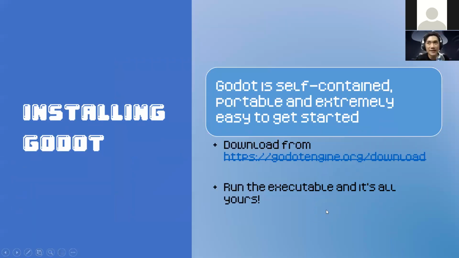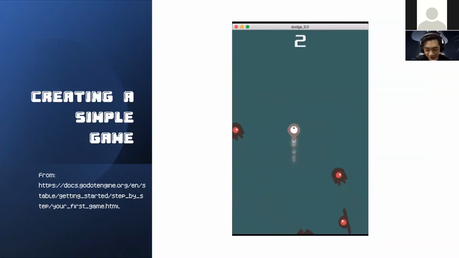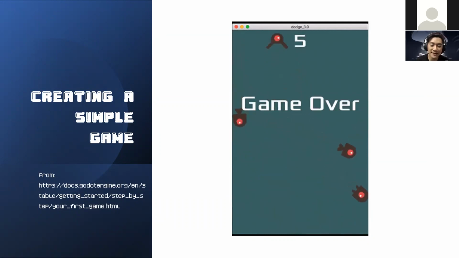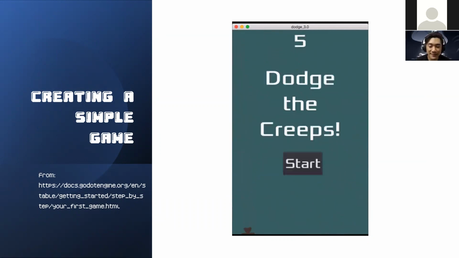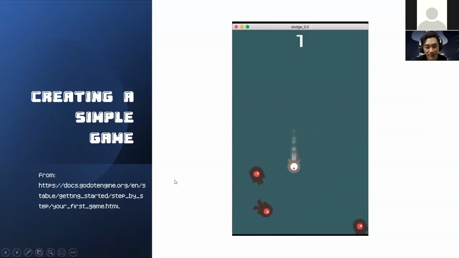So now we have done all of that. Let's give you some time to do this. We'll be going through this, and this will be the bulk of our workshop for today. We'll be making a very simple game. Now this game is recommended by Godot. You can find its documentation.